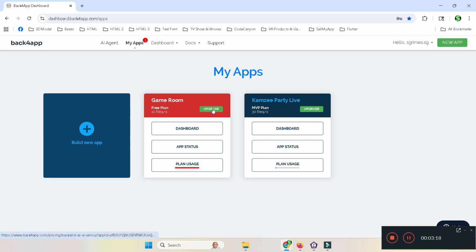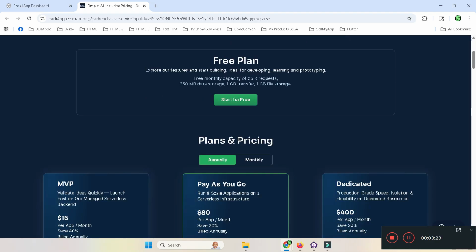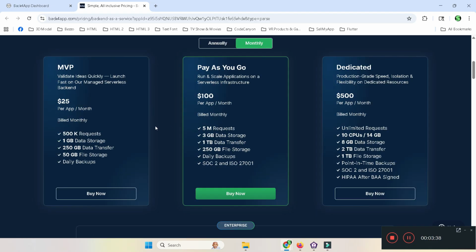So let me hit the upgrade so I can show you the prices. The first one you can start with is the free plan: 25,000 requests, 250 megabytes data storage, 1 gigabyte transfer, and 1 gigabyte file storage. Don't click on annually, click on monthly. Then you have the MVP plan, which is $25 per month, 500,000 requests, 1 gigabyte data storage, 250 gigabyte data transfer, 50 gigabyte file storage.